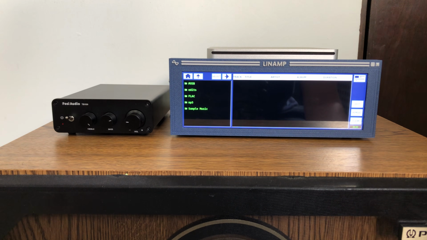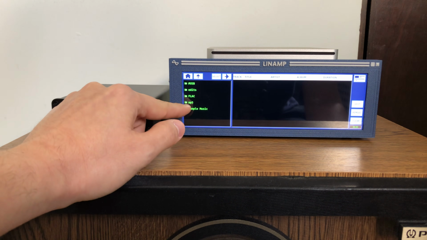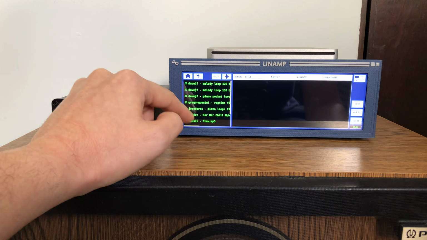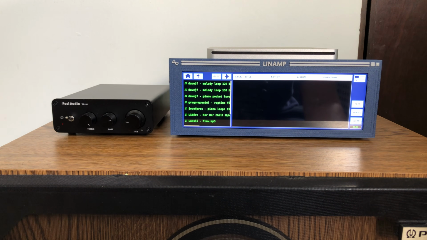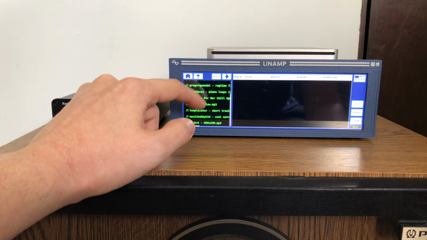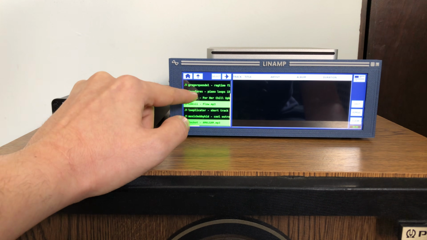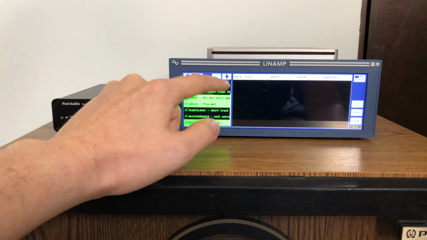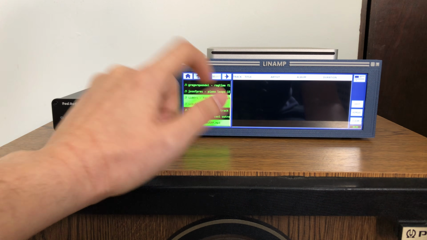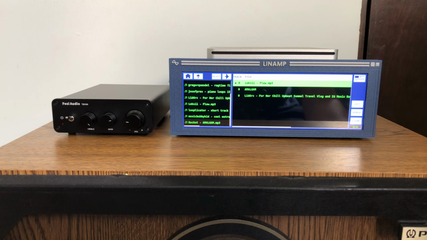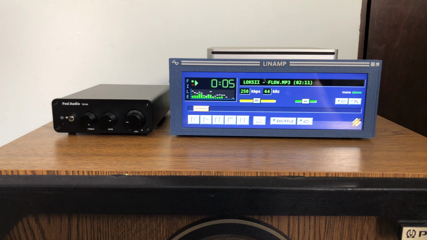Right now, let's play some music. I have some sample files here that I can play. The way you add files to the playlist is that you select the ones that you want, and then you click on this arrow button, and those files will be loaded, and it will start playing. So if we go back, you will see that we're actually playing right now.